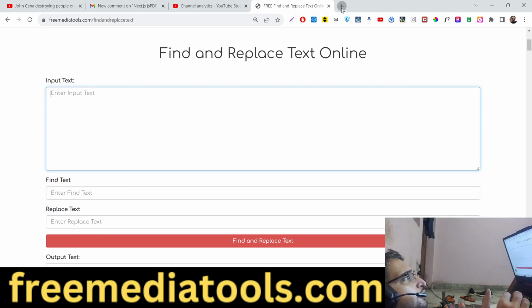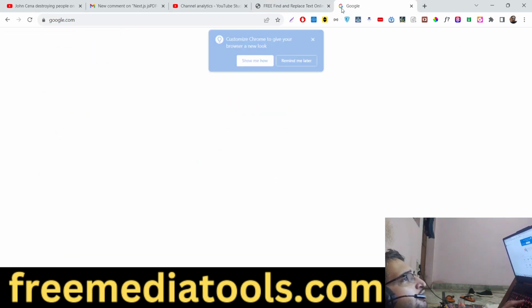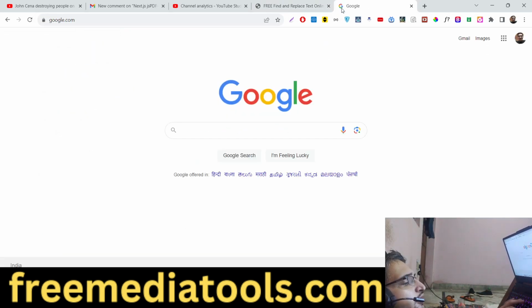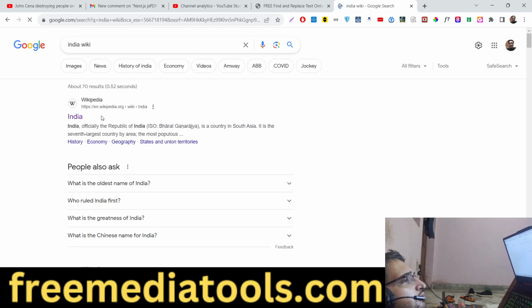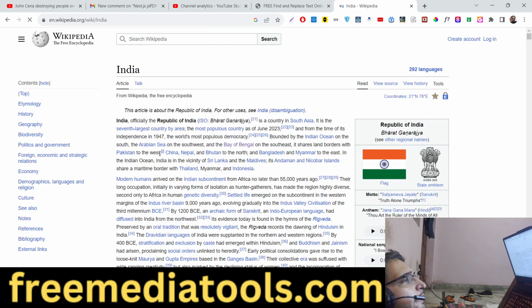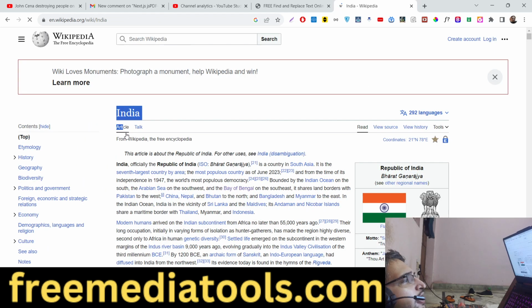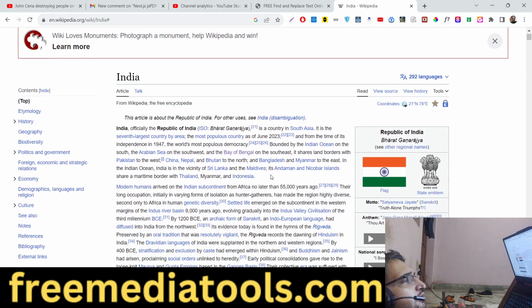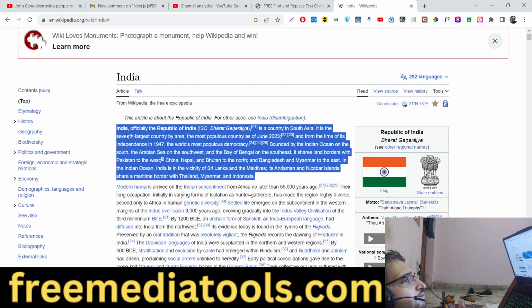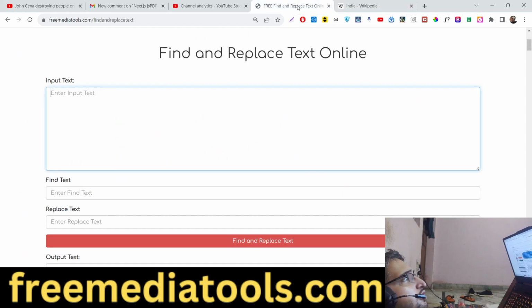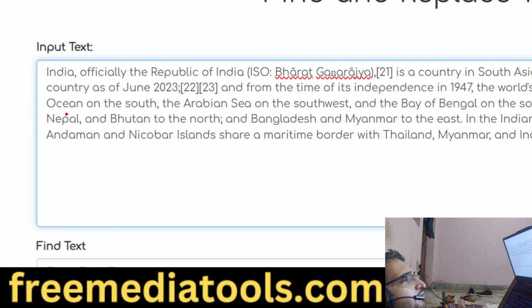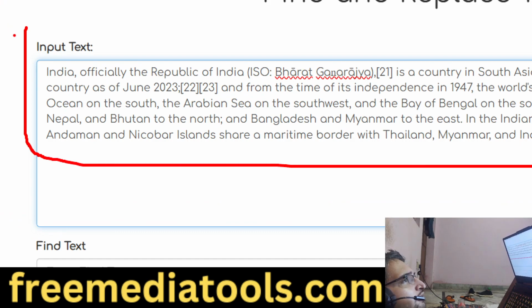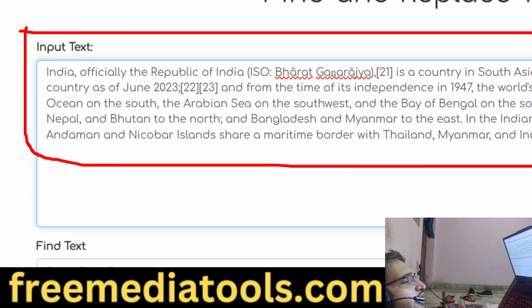So let's suppose you have a lot of text in which you need to find and replace. Let's suppose I say here India wiki. Let me copy this paragraph here, guys, and paste it here. So what this application is all about, guys: here we basically pasted our text. Whatever text that you have, you can paste it inside this text area.